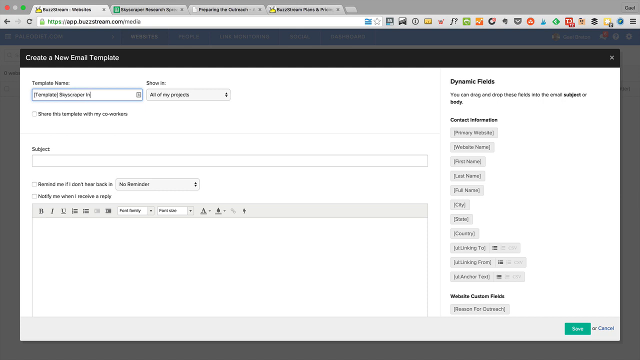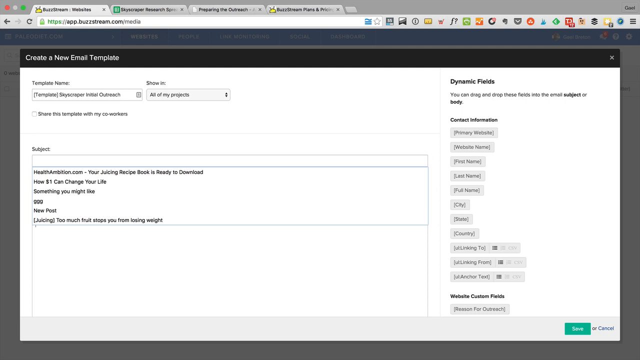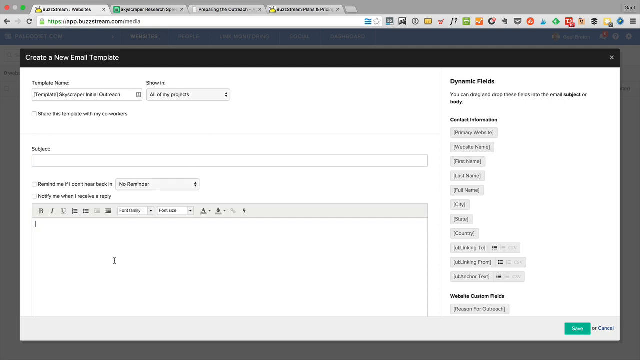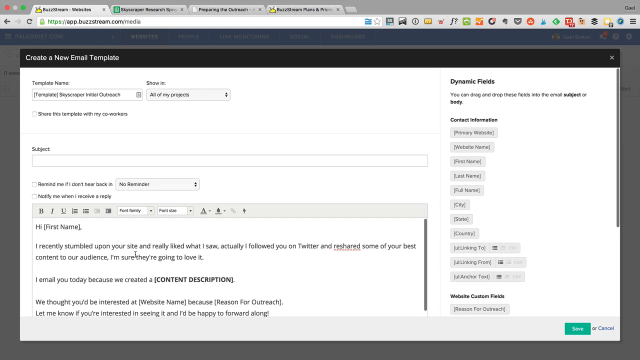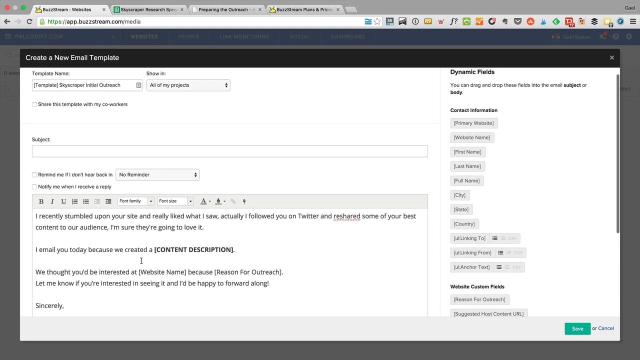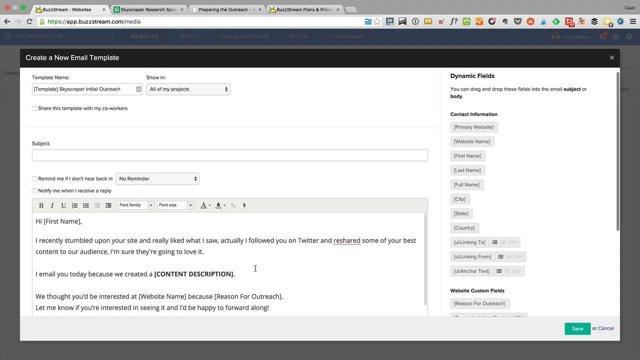template skyscraper initial outreach. What you really want here is to make sure that it shows in all your projects, so you can just enter it once into Buzzstream and you'll be able to reach out with this template from anywhere in Buzzstream. Then you can share it with people if you want people to have access. Then you can just take the template and paste it here, and in the case of customizing the template for a specific project, you're going to go back to this template, and we're going to do it later.